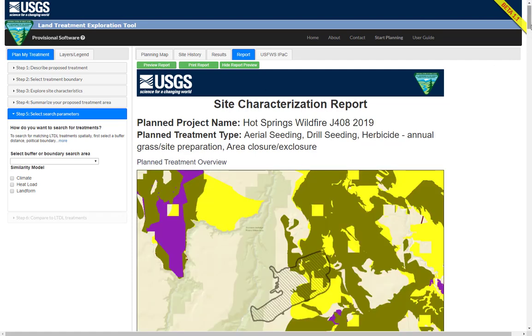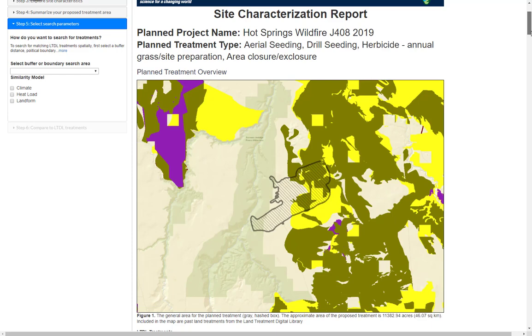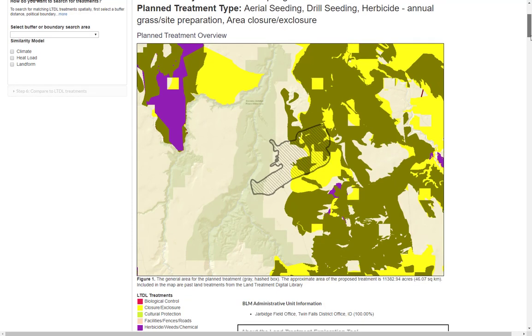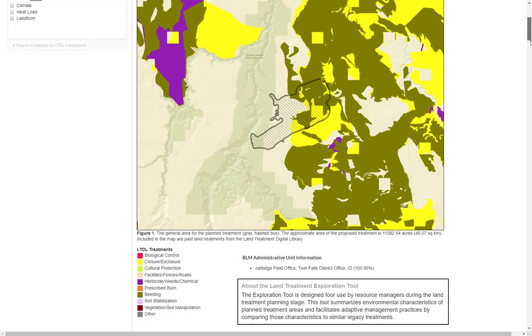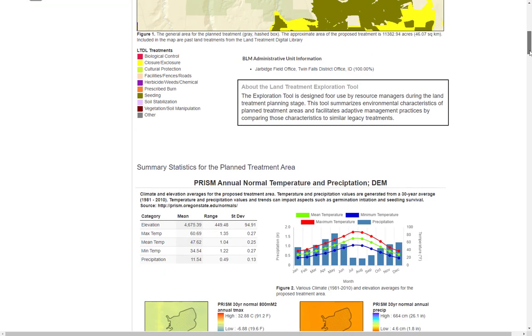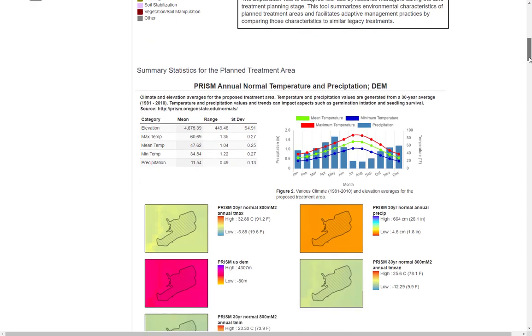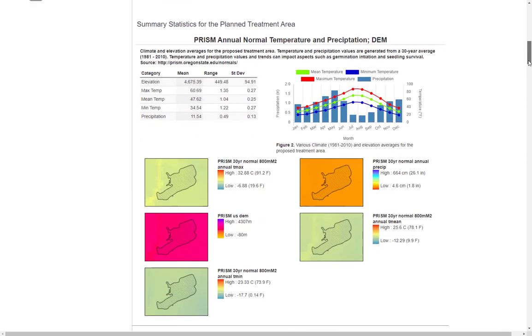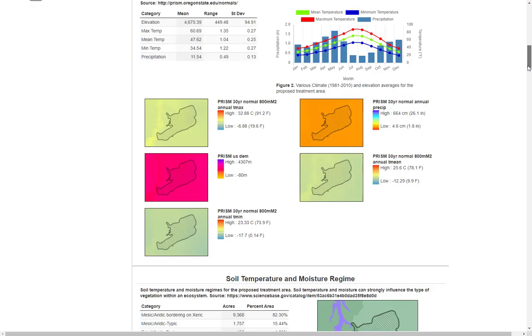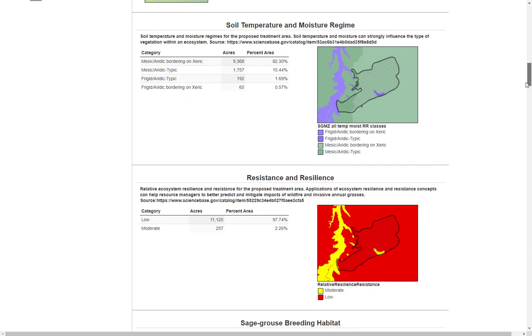The first page of the report includes the project name, treatment types, a map that shows the planned polygon and the land treatment digital library legacy treatments, the BLM field and district office, and a short description of the exploration tool. Then each layer included in the summary tables has a section of the report that includes a title, short description, the summary table, and thumbnail maps.